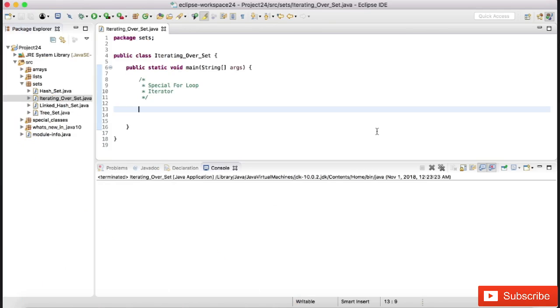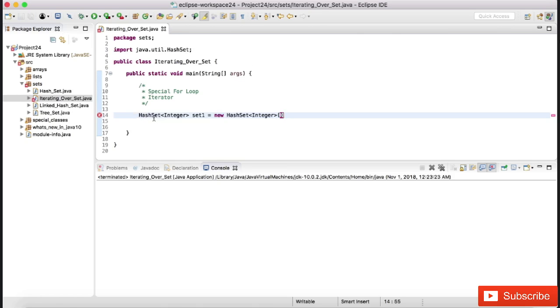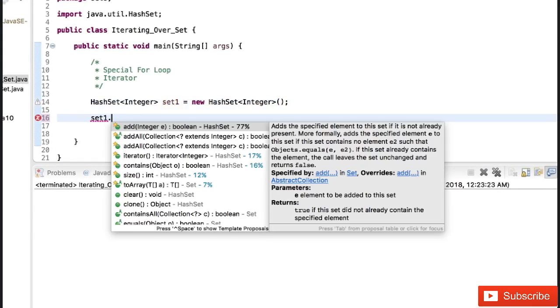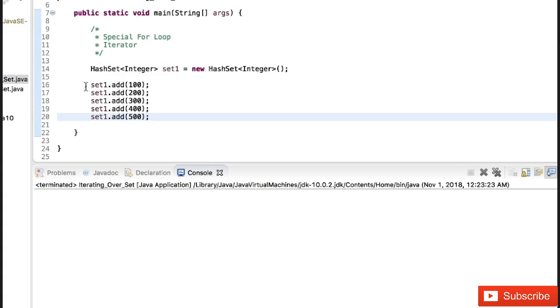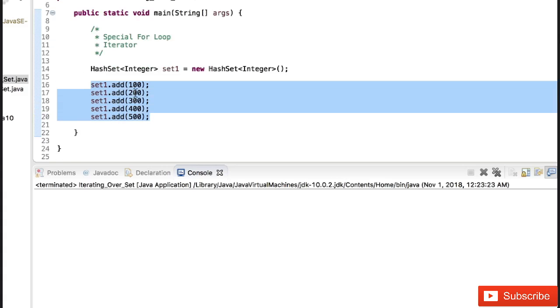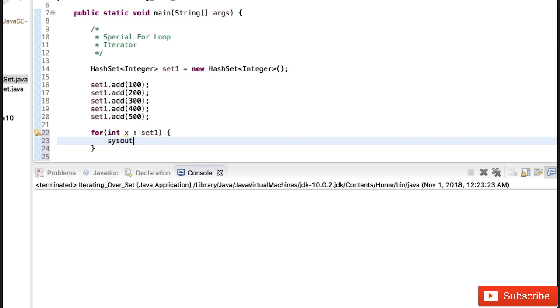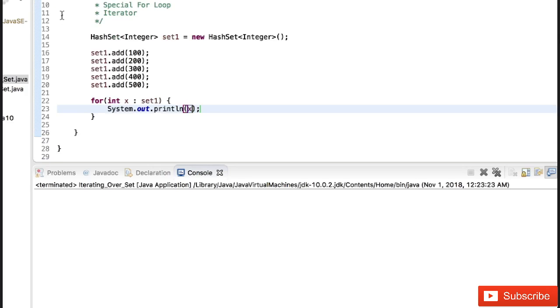Let me first create the object of a hash set. So HashSet set1 is equal to new HashSet. Let's add some elements to the set. So we have added 100, 200, 300, 400 and 500, and to quickly iterate over using a for loop, we'll use for each integer in the collection of integers. So for each int, say x, in the collection of integers, that is set, and when we display the value of this x over here, we will get all the values that are currently present in the hash set.